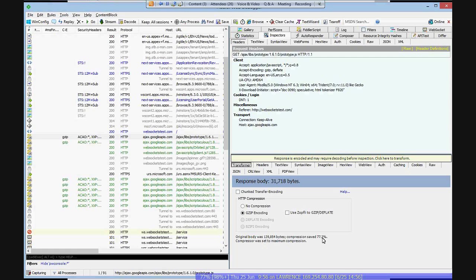But in Fiddler, we have this checkbox that says use Zopfli. And so what this is going to do is it's going to recompress the content using Zopfli. So we're trying to beat 31,718 and 77.3%. And so we got it down to 29,946, and our compression ratio went up to 78.6%. So we saved a couple of kilobytes, which may be huge, because you've got to think that this Google library is probably being delivered a million times a day.